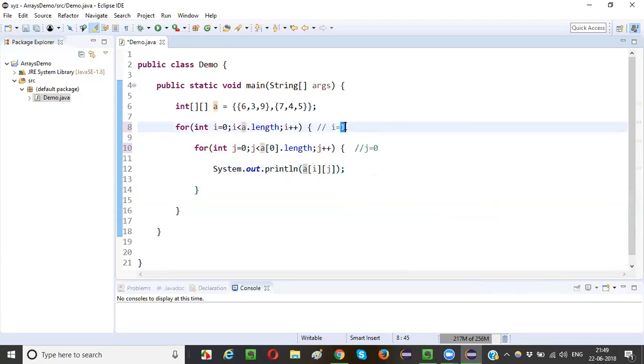A of, now the i value is 1. J value is 0. A of 1, 0. A of 1 means this one. 0 means this one. A of 0 is this one. A of 1 is this one. So it will come to A of 1. In that, again j is 0. That means the 0th element, 7. 7 will be printed. After that, control will come to j++.